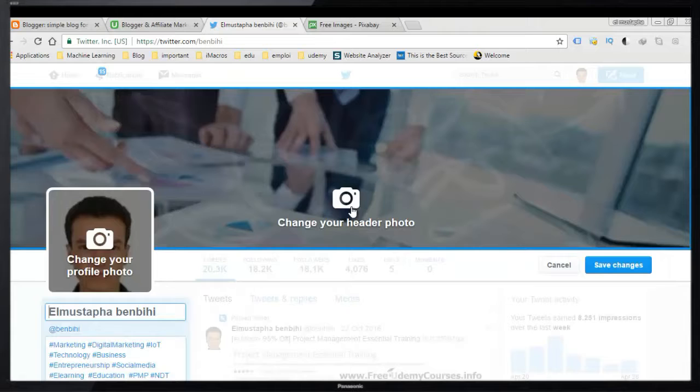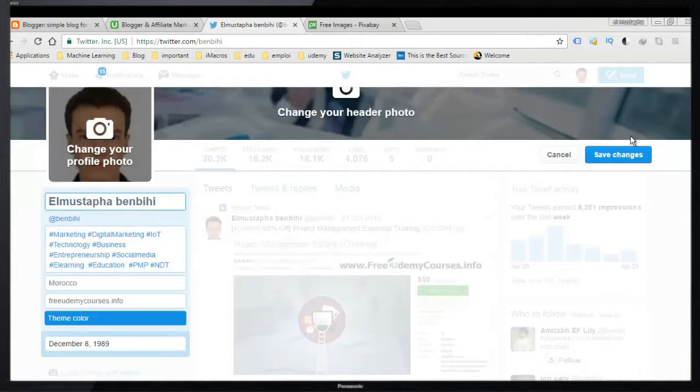Click on change your cover or header photo. Choose the cover photo of your Facebook page. Click also on change your profile photo and choose your logo, or maybe if your account is personal like this one, for example, you can just put your name and your picture. And finally, click on save changes.